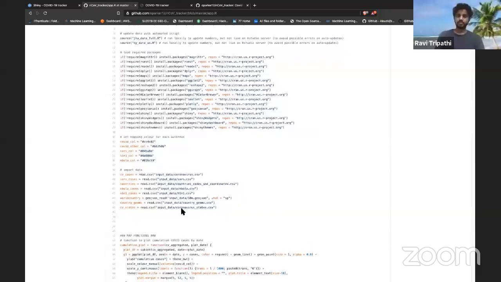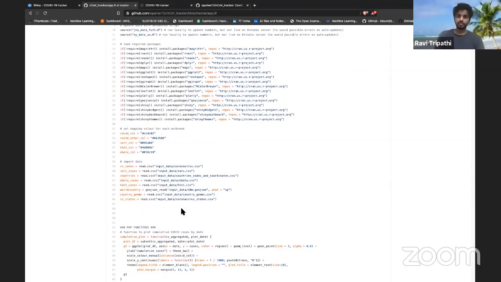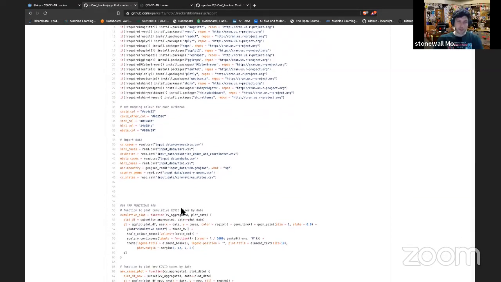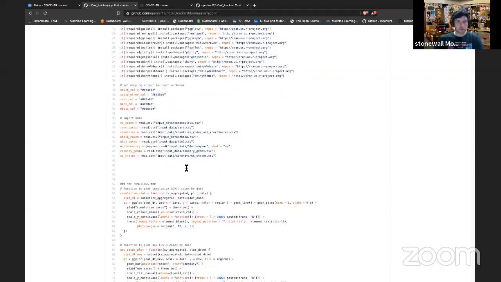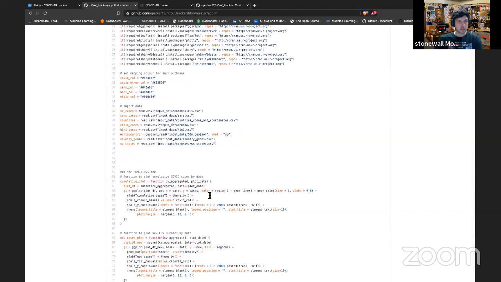And I know MATLAB's got some app functionality built into it, but I'm not sure if it's got this kind of web dashboard functionality. We'll have to look into that as well.